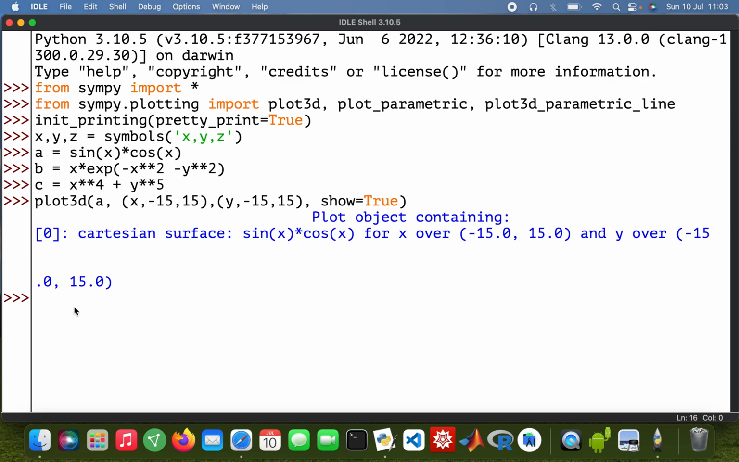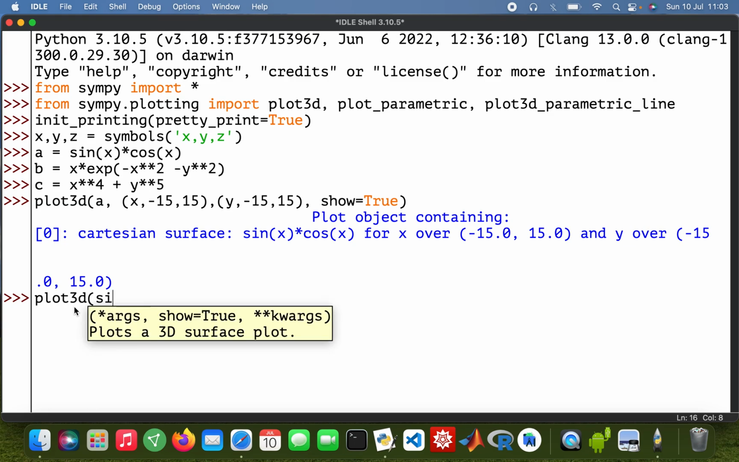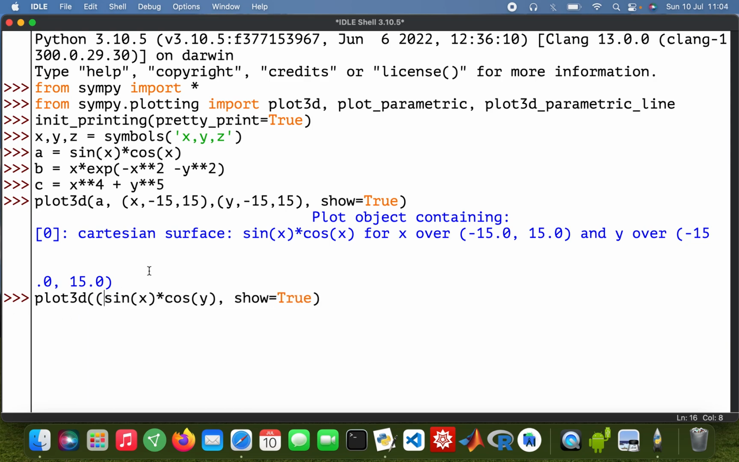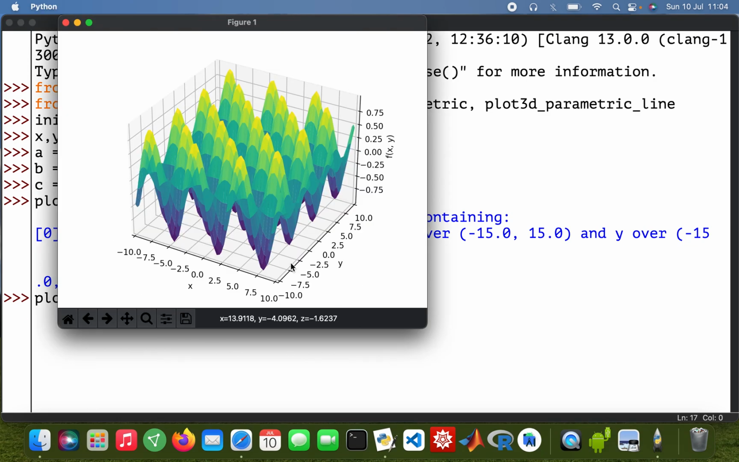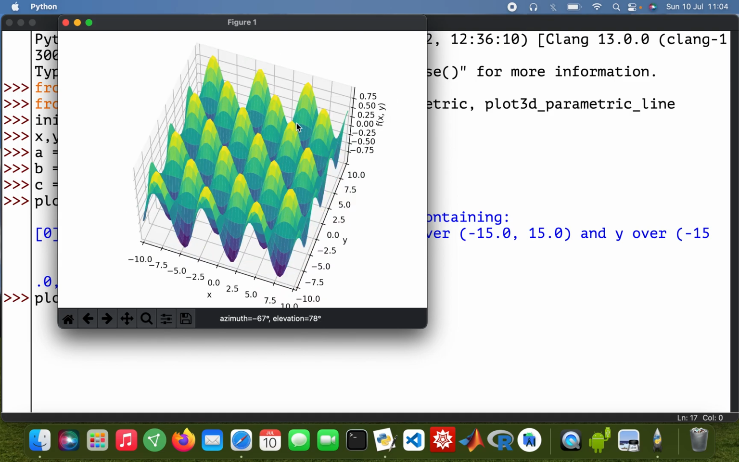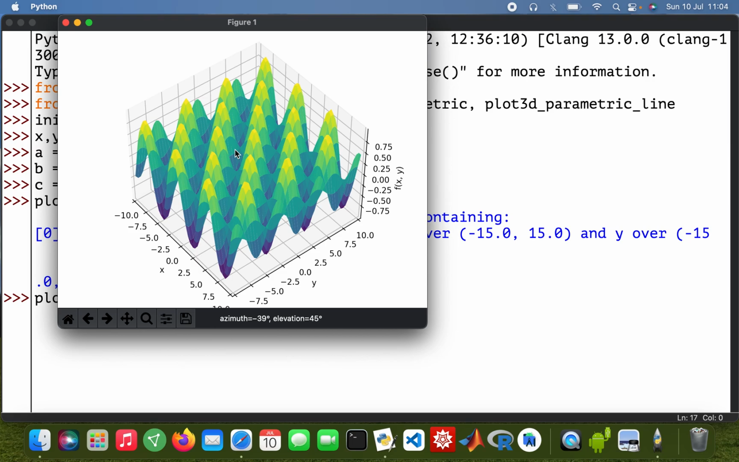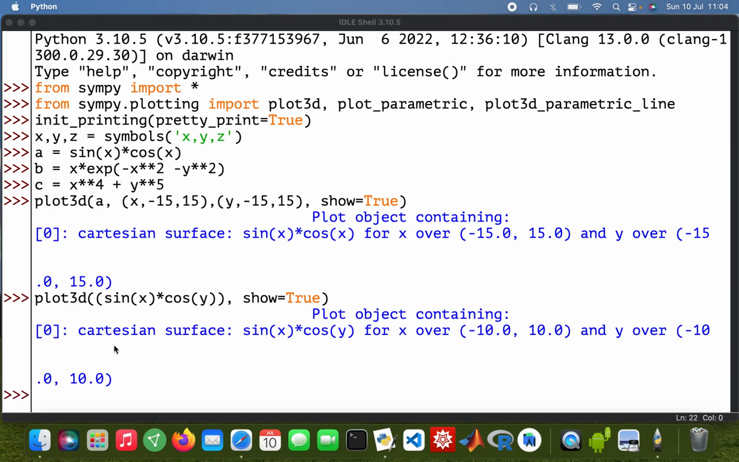And then I'll do another function as well. Say plot3d, times cos y. So let me do it this way. Okay, so there we are. Looks like an egg crate, no, crate of eggs. Okay, cool.